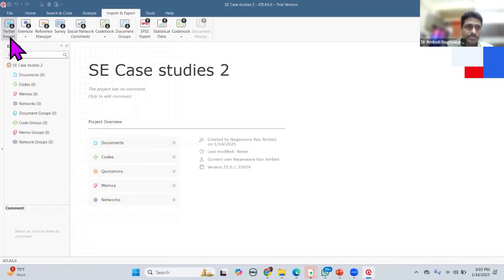Import and export. One can import Twitter data, references, survey files, social network comments, code book, document groups, SPSS files, and statistical data. So these are some of the important files one can import, and one is also able to export. There are import and export options.